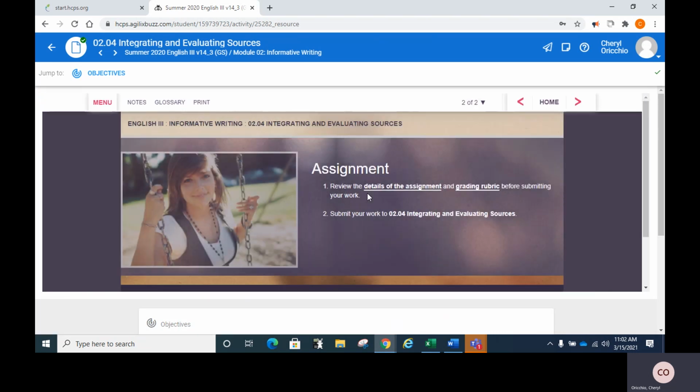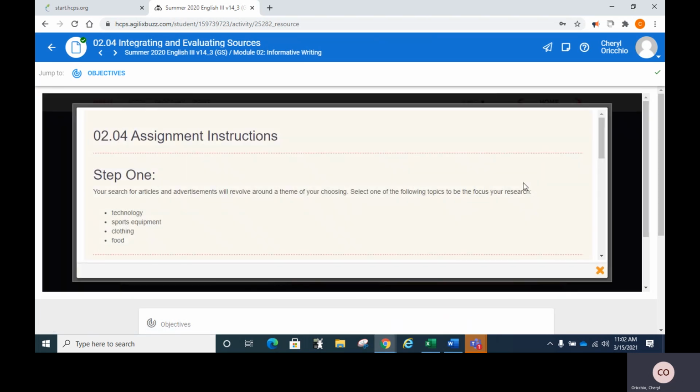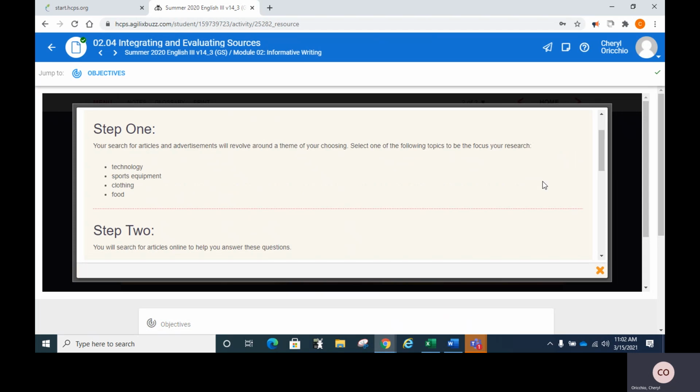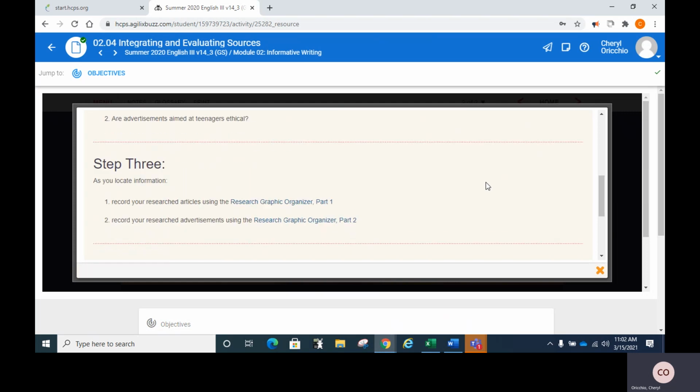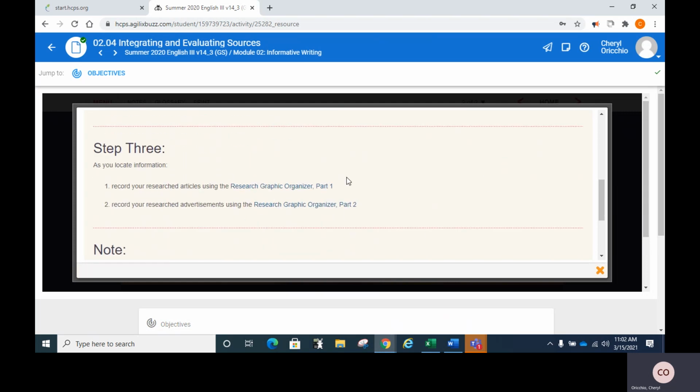Notice that the assignment says review details of the assignment. This is a link. So you're going to click on the link and notice it gives you the directions for the assignment. It tells you what to do in step 1. It tells you what to do in step 2. It tells you what to do in step 3, and notice that there's a link to a graphic organizer.